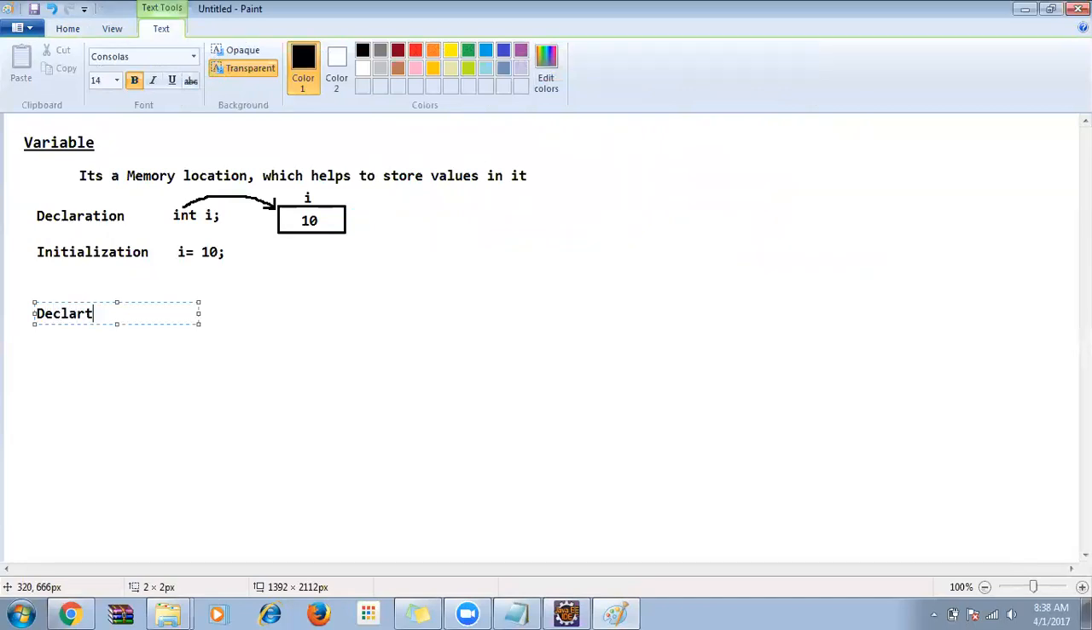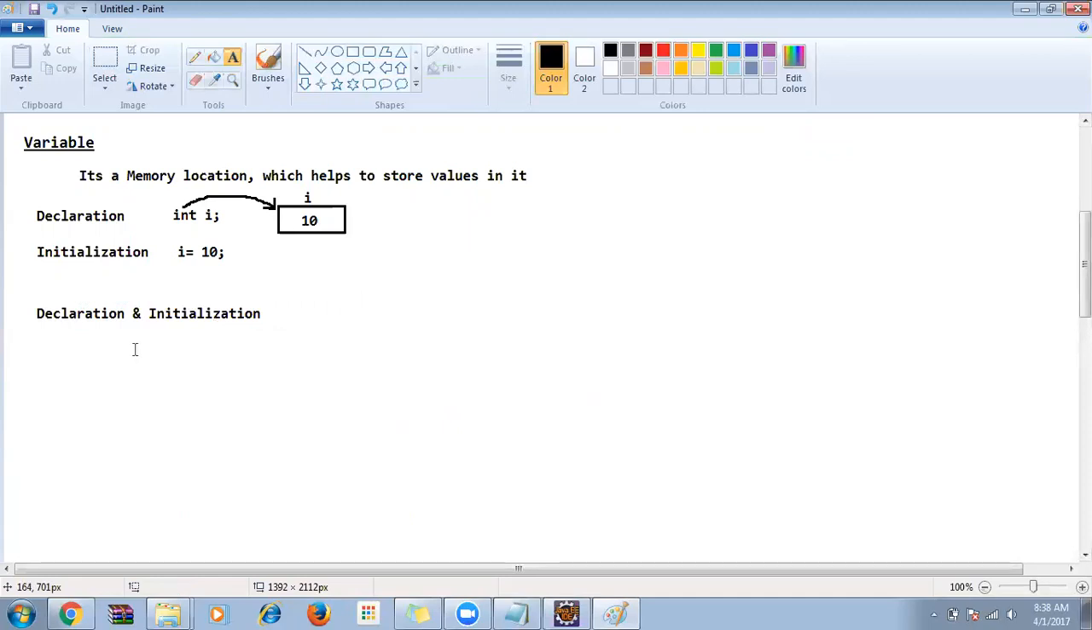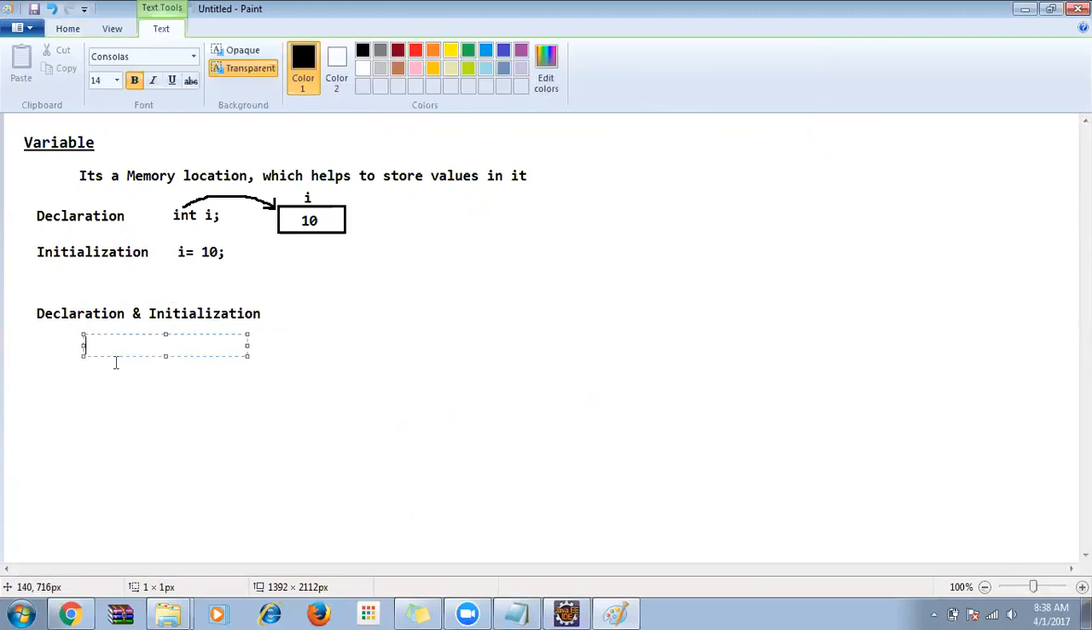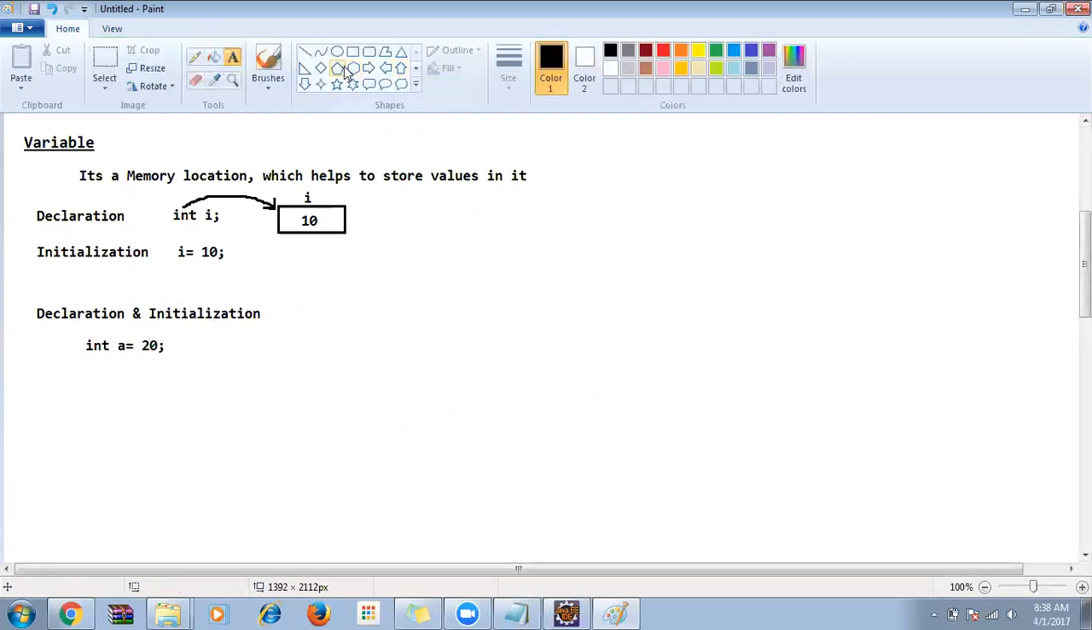Declaration and initialization can be done in a single step also. For example, integer a is equal to 20. If I give this, what will happen right now for me?